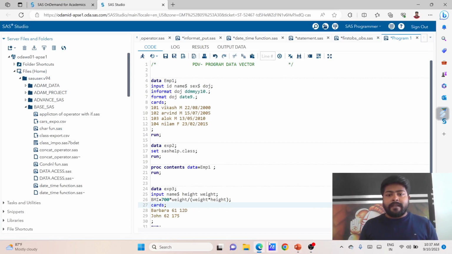In the last lesson, we had discussed the SAS statement and SAS function. Today we are going to cover the syllabus of PDV, like what is the PDV. And PDV is a very small portion of the data step processing. So we will cover today the whole data step processing, the compilation phase and the execution phase.